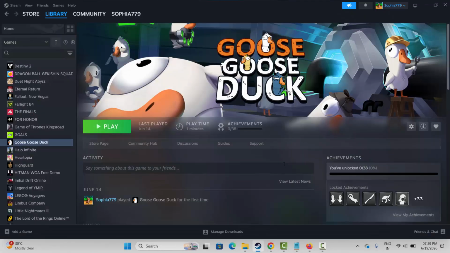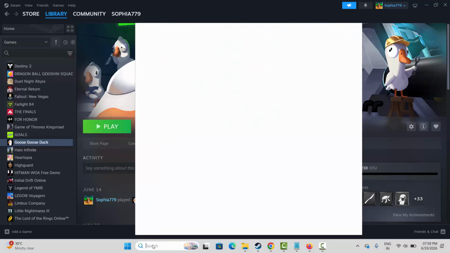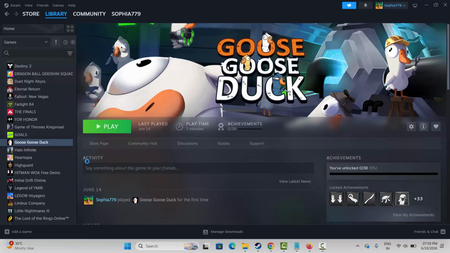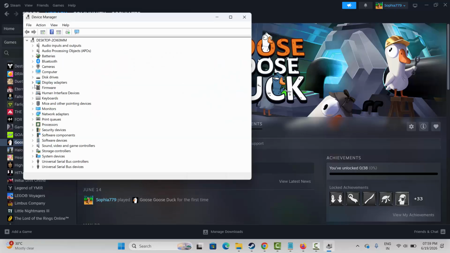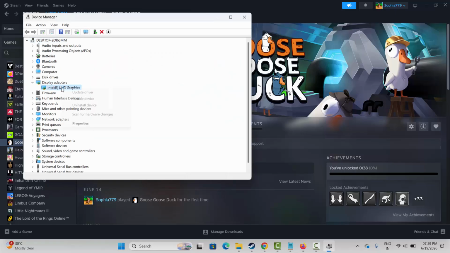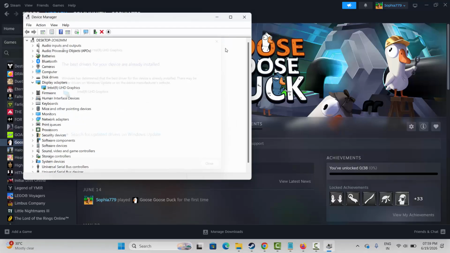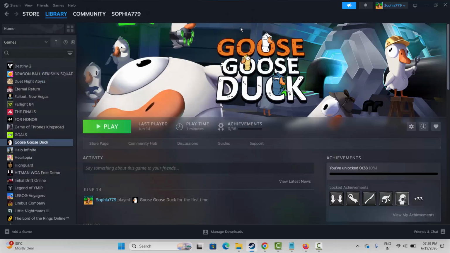Well, the next method is to update your graphics card. So for that, go to the search option. Now search for device manager. Now here you have to expand display adapters, select your graphics card, right click on it, click on update driver, and then click on search automatically for drivers. So this will check and update your graphics drivers. After that, launch the game and check. NVIDIA and AMD users, go through the link already given in the description and you can easily update your graphics card from there.